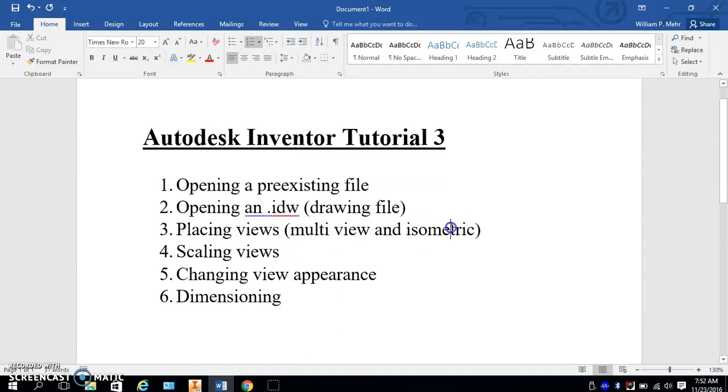We're going to place views, multi-view, and isometric views. We're going to scale those views. We're going to change the appearance of those views, and then we're going to dimension those views. And if we have time at the end, we'll add in multiple sheets, and I'll show you what that is in a couple minutes.